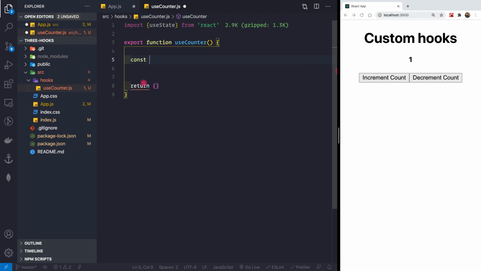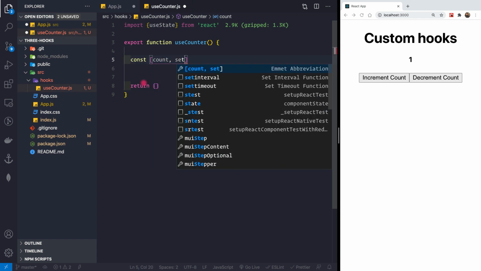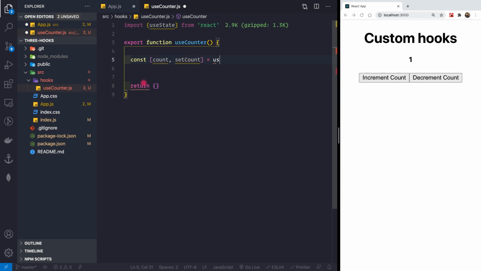So we can say const count, setCount equal to useState, and the initial state would be 0. Or instead of passing 0 here, we can pass in the initial state in the useCounter hook to make it more generic, so that the count does not always start with 0. If something is passed, then the initial state should be that something. And the default value we can keep to be 0. That is, if no initial state is passed, then the initial state would be 0. So instead of 0 here, we can simply pass in the initial state like this.